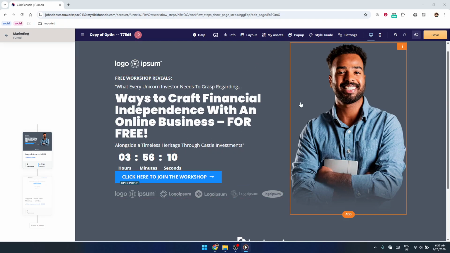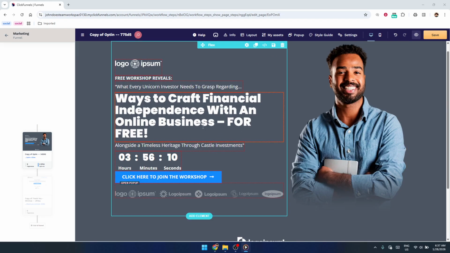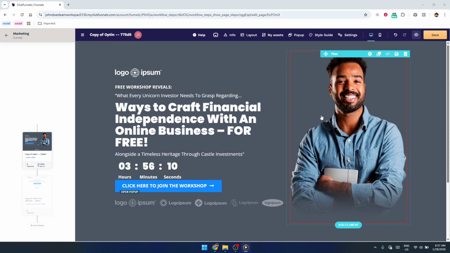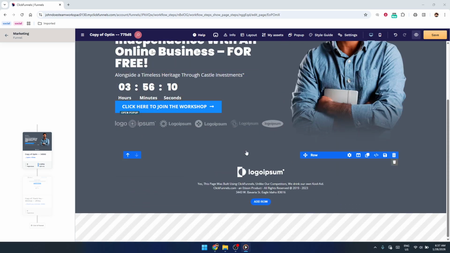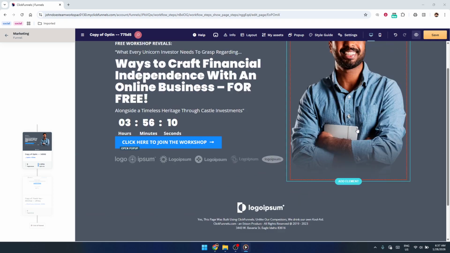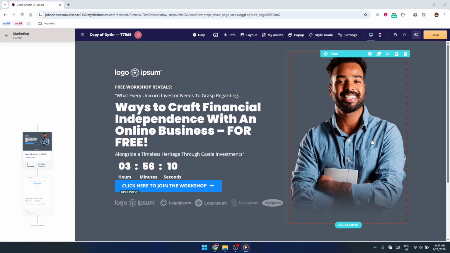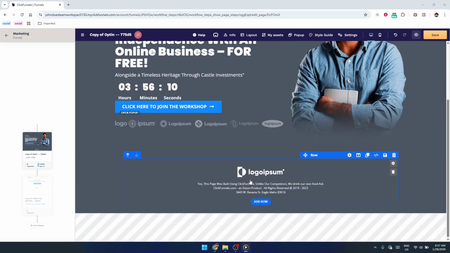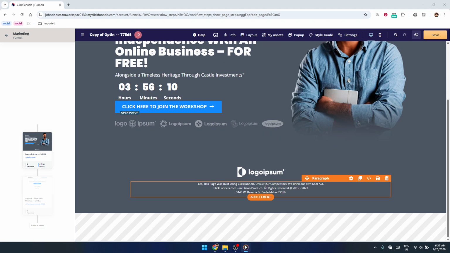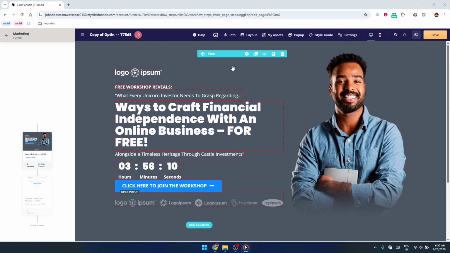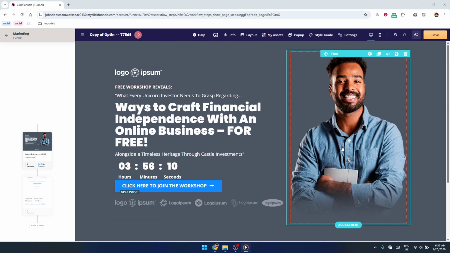First, make sure you're logged into your Clickfunnels account and you have the funnel and specific page you want to edit already created. Once you're on that page, open it in the editor. This is the main workspace where you can visually build and customize your page. You'll know you're in the editor when you see the layout of your page with different sections, rows, and elements that you can click on.